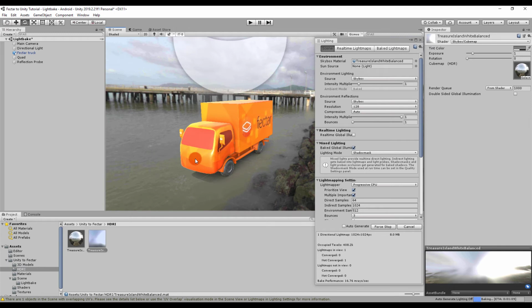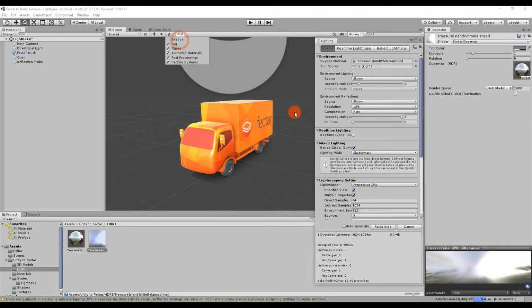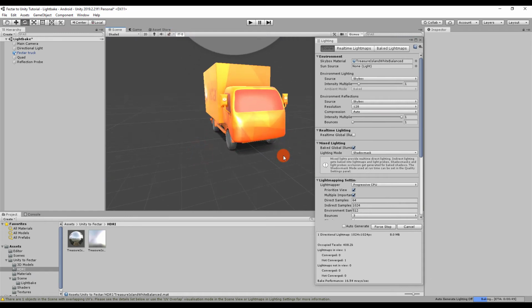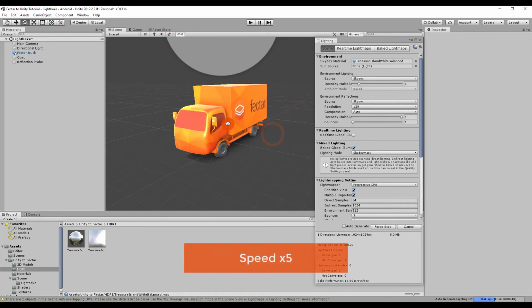If you want to see your Lightbake better, click up on the view on the layers with the plus icon and uncheck the skybox. Now we see everything except our skybox.